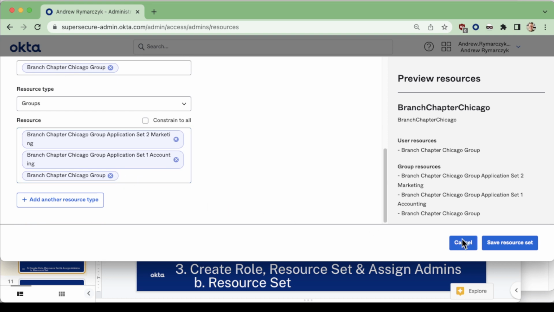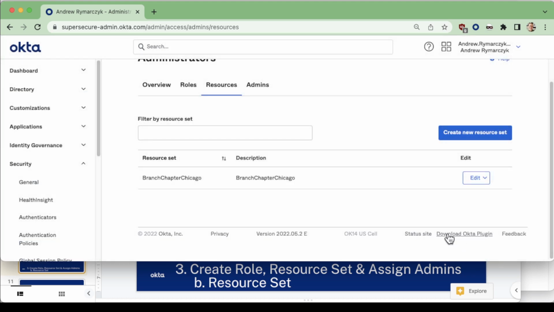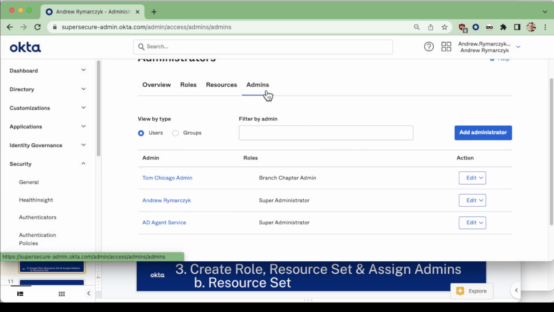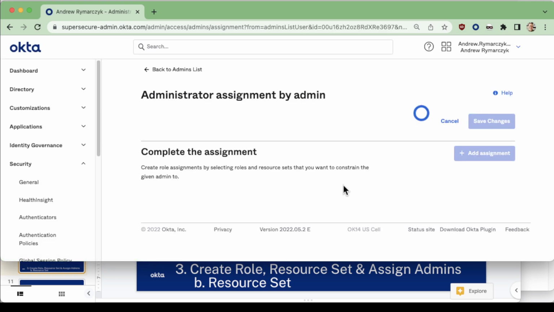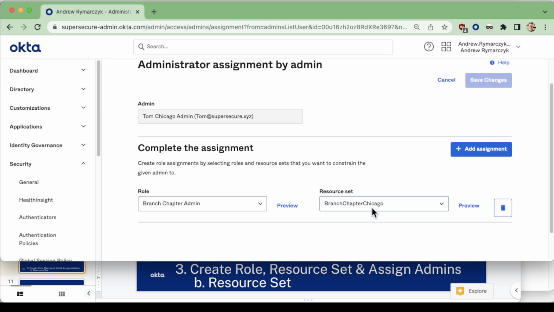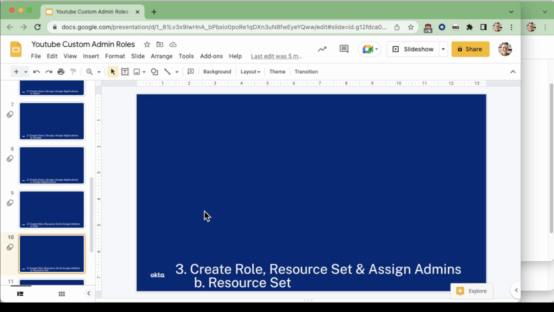So now you can see we've created a relationship and a role, and now we can assign a user to this different role and resource set. So we have our Tom Chicago admin user, and we've now assigned them to this branch chapter Chicago resource set with the role of branch chapter admin. Let's take a look at what this user is going to see.